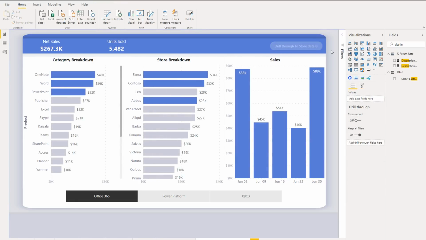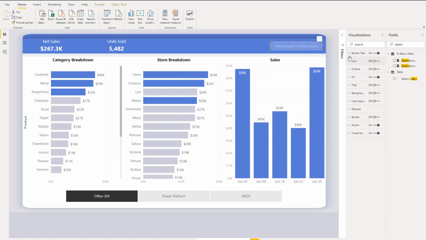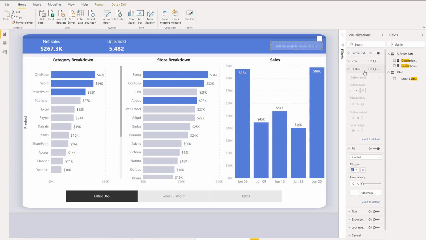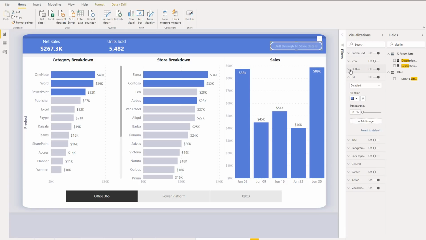The other update that I want to show you is that you can really customize the formatting for the button itself. If I click on the button, let's look at the fill options here. You'll now see a disabled option where you can really customize the fill of the disabled state. You can also do this for outline as well. I don't have an outline here, but you could do this for outline. You can do it for icon and button text as well.